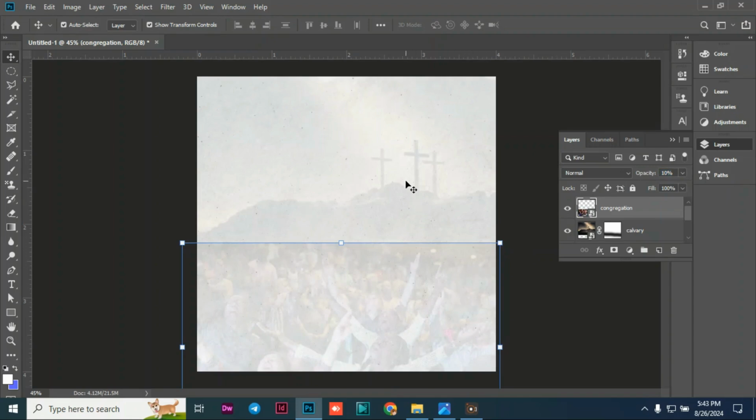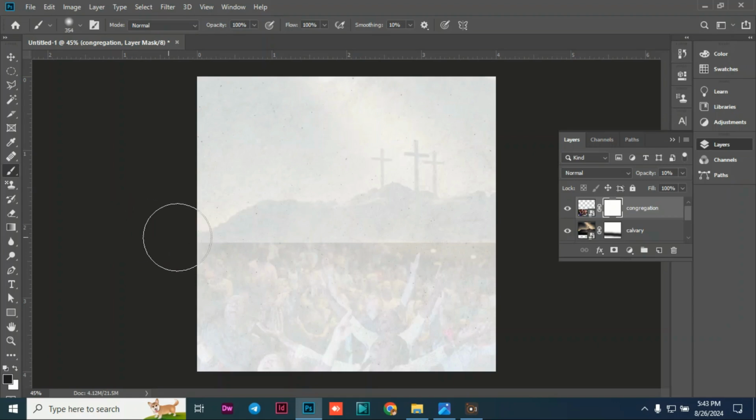You can see at that particular point, it fits so well in that place. So what I'm going to do is add a layer mask, and then I go to my brush tool and brush off this particular edge where it is so busy. You can see it is blending very well with my cross image at the top there.